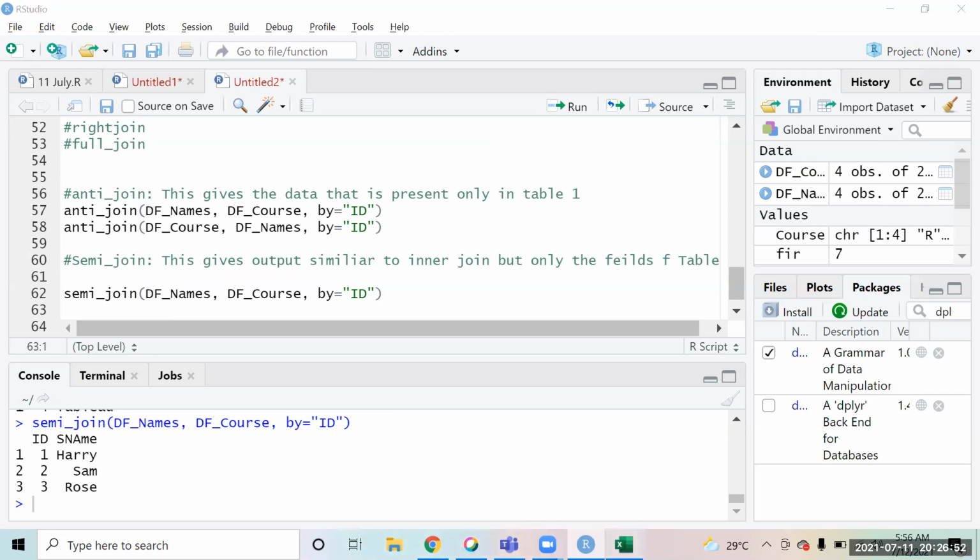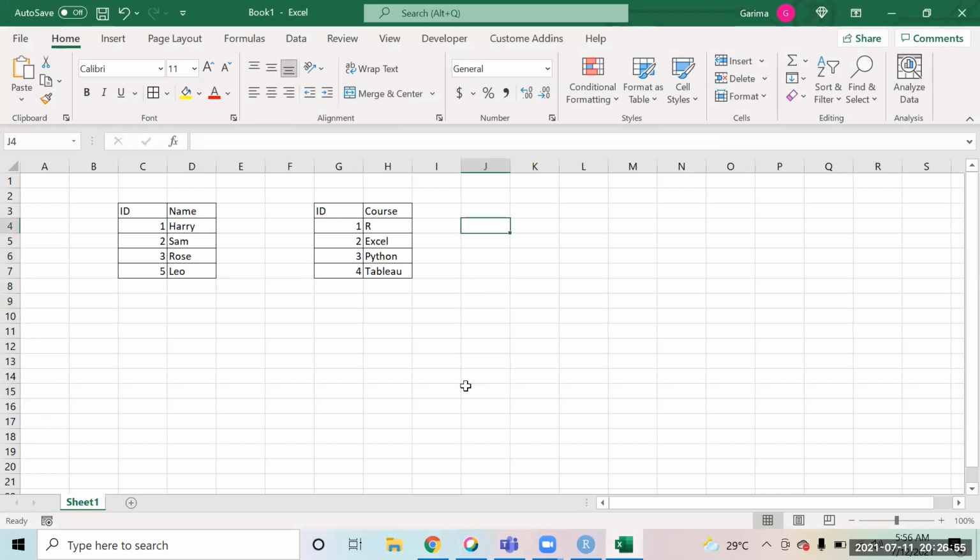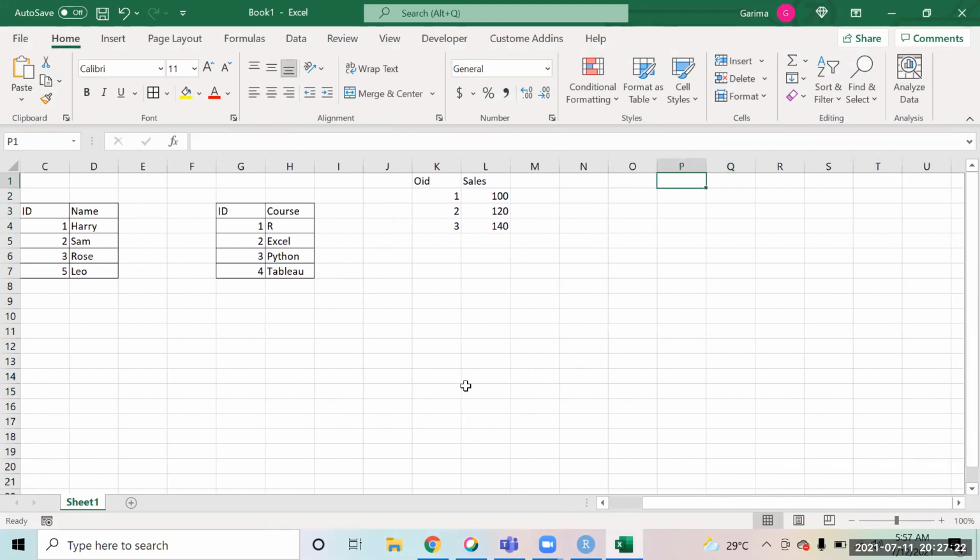For example, suppose you have an order ID and the sales amount: orders 1, 2, 3 with sales of 100, 120, 140. This is one table. Then the second table is of returns, which has the orders that were returned by the customer. So order IDs 2 and 3 were returned by the customer.